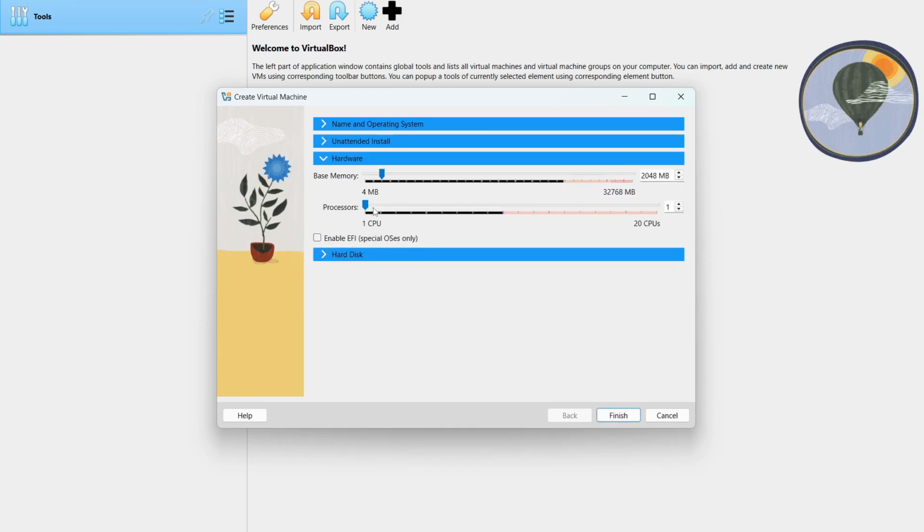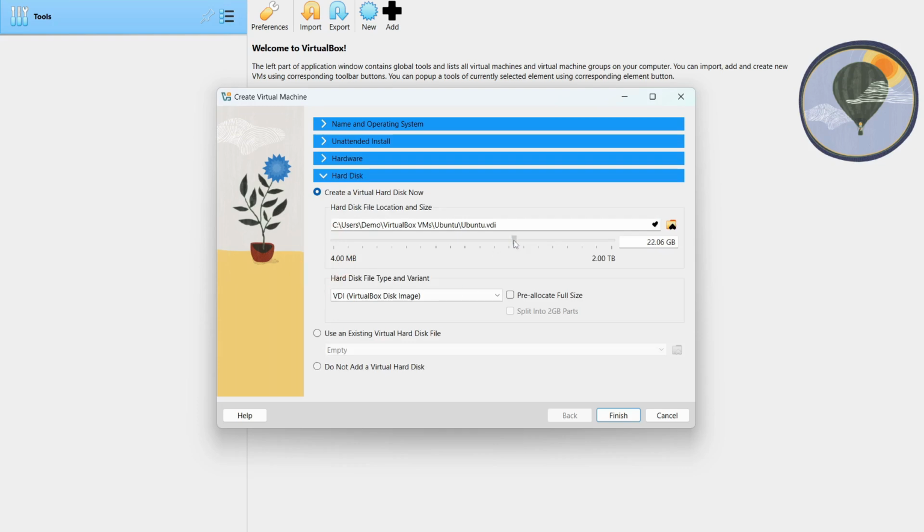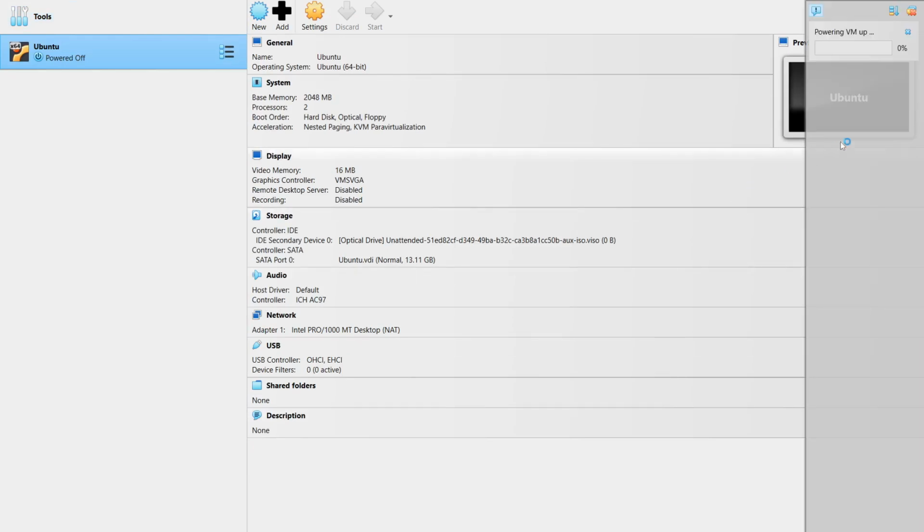Expand hardware and determine the amount of memory that you want the machine to use. I'm going to increase this to 2 processors. Normally when you have one processor, you run into issues when you're starting up your Oracle VirtualBox. So I'm going to extend the hard disk as well and reduce it to about 10 gigabytes. Then select finish to continue. The installation will automatically start.